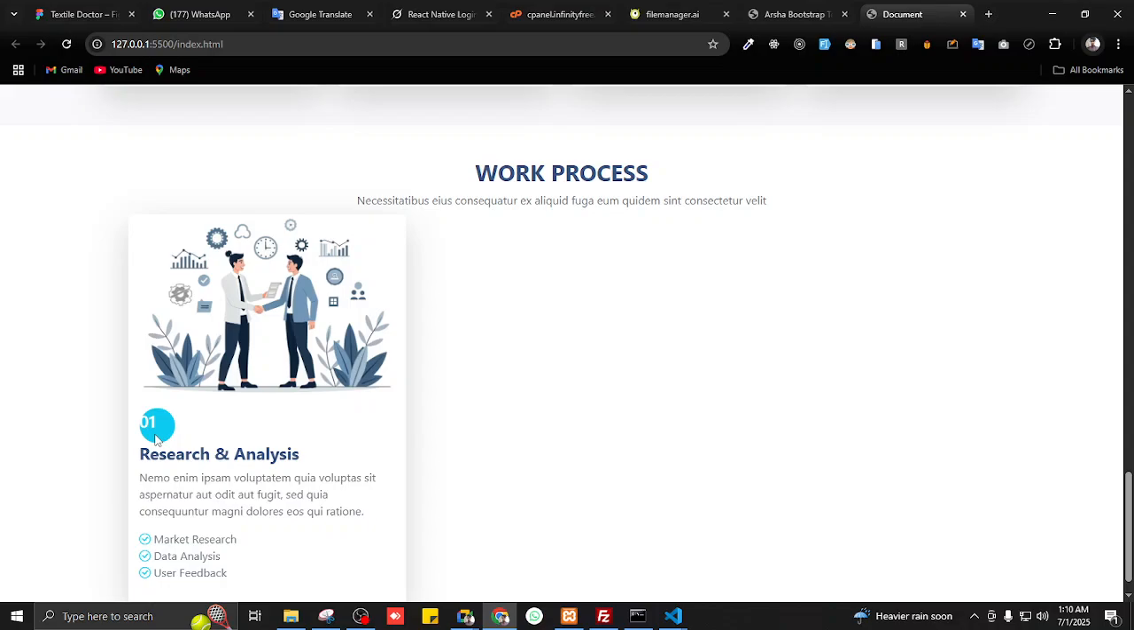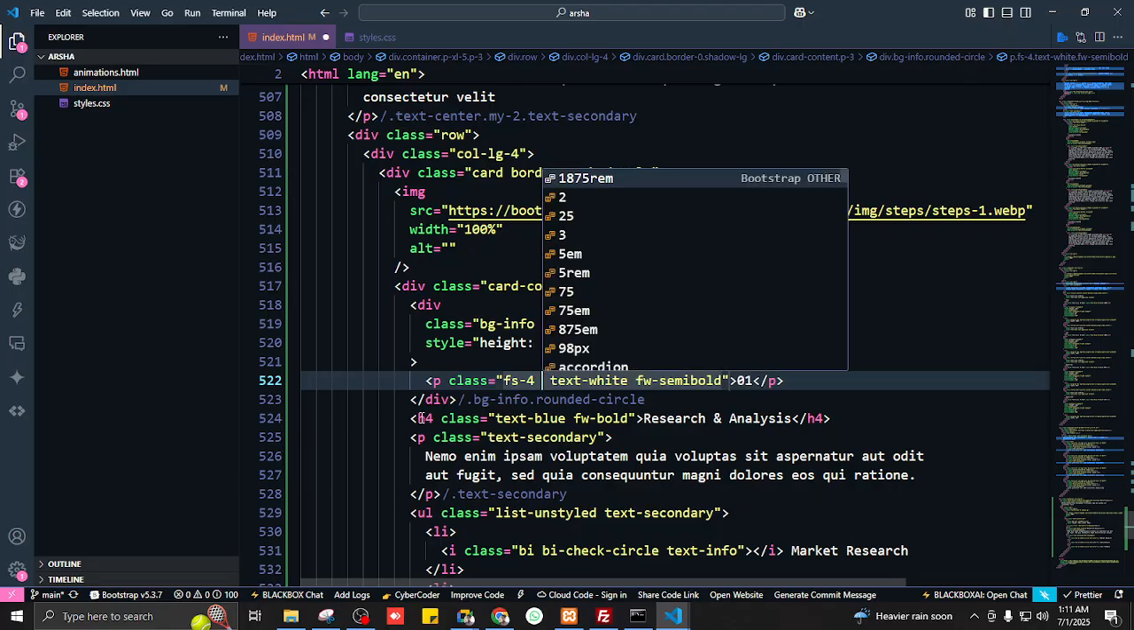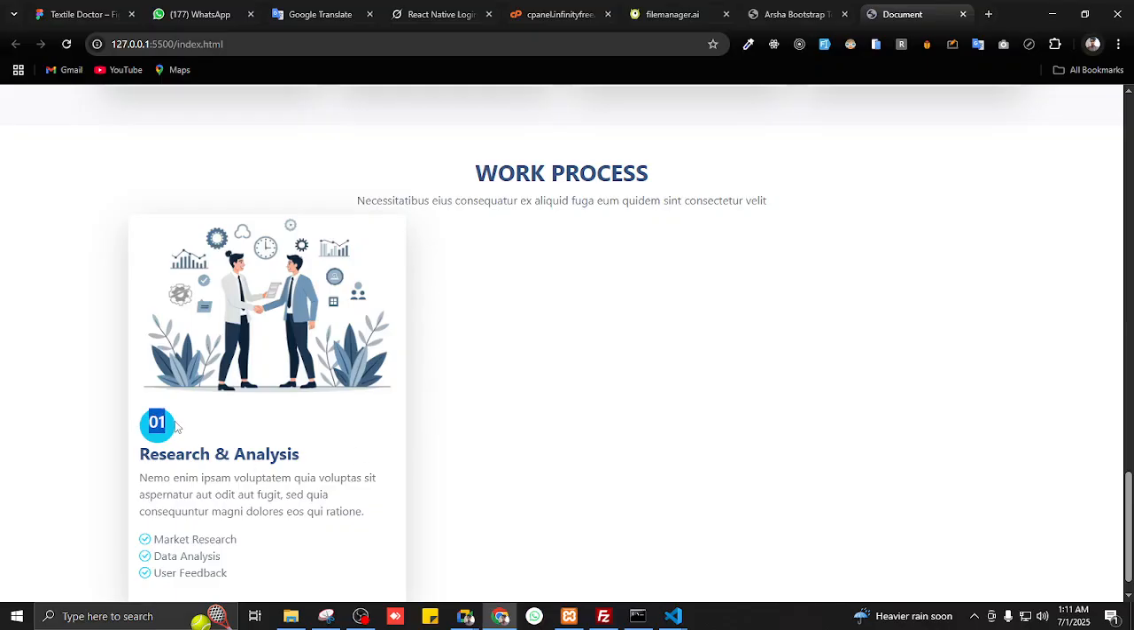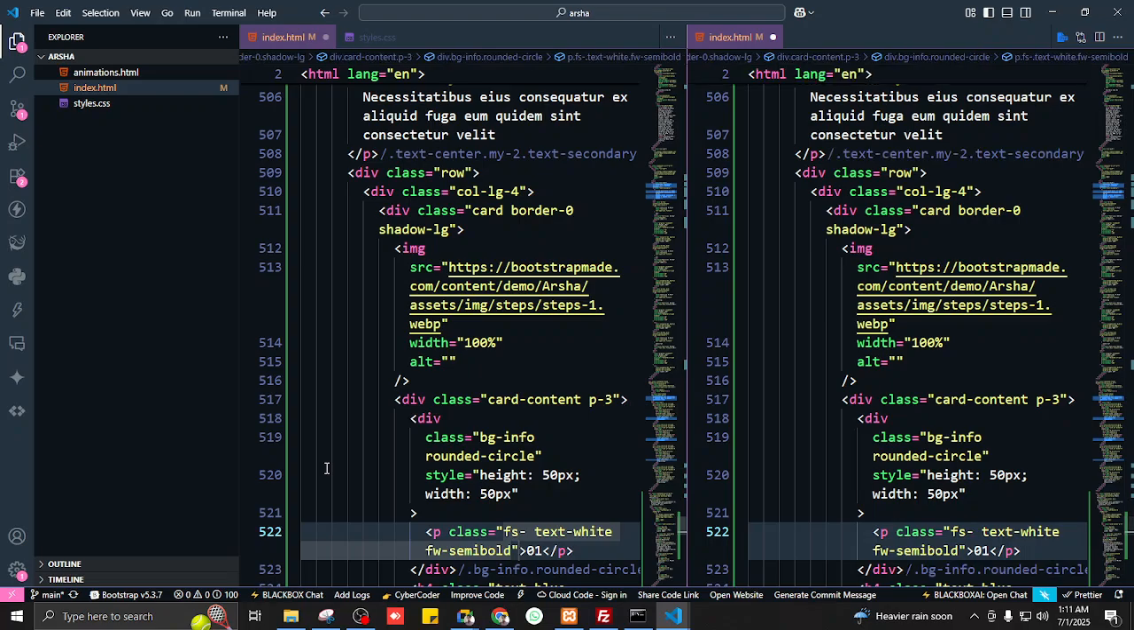Okay, now I want to make this number go in like dead in the center. How should I do it? How should I make this number go right in the middle of its parent? We can use positions, but it's gonna be a longer process if we use positions. Think of something else, a better approach. Yes, it can be done with text center, but it's only gonna make it go horizontally. We want it to be dead in the center horizontally and vertically. So what should we do?